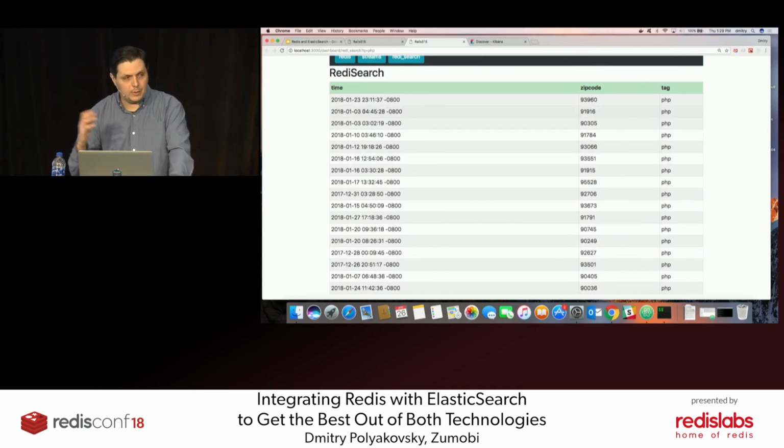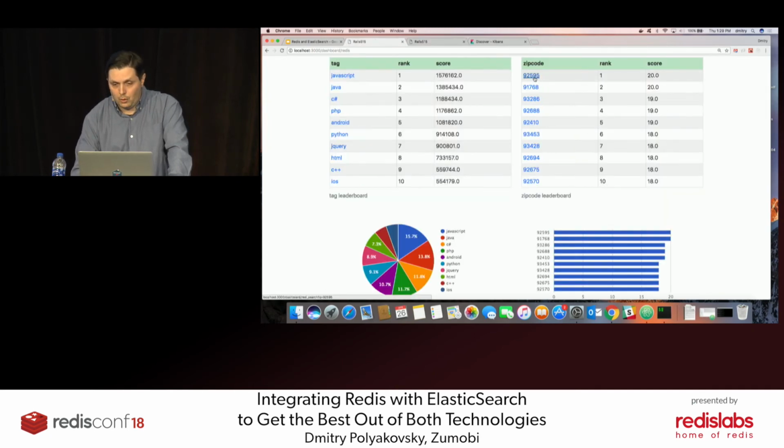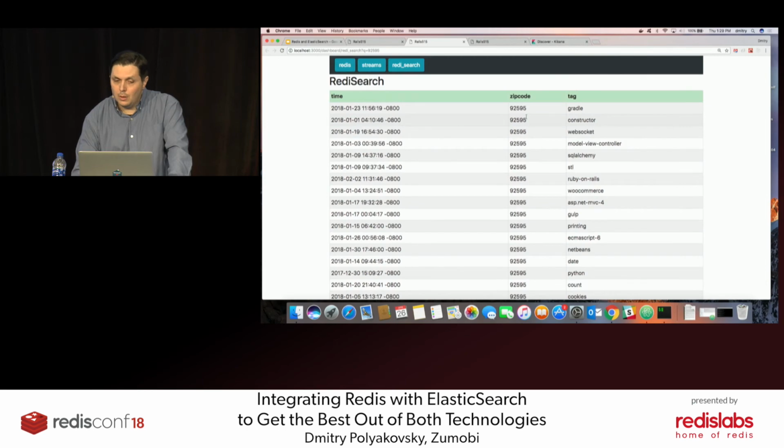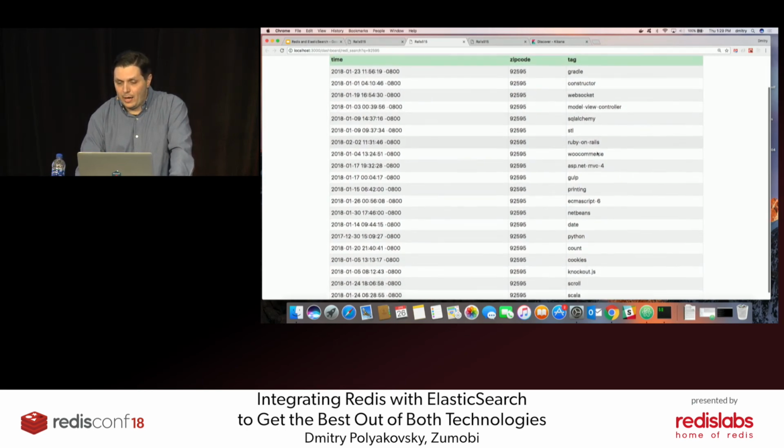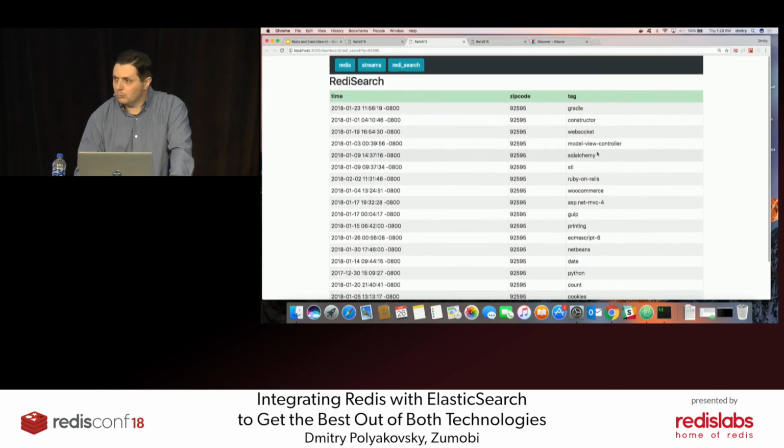I use the timestamp-based ID to derive the time of when the search occurred. I grab the zip code and the tag. So you can see all of these are for PHP. And we can also do a search for a particular zip code. Here are all the searches from that zip code, and here are all the tags that people searched for. Are there questions about RediSearch?